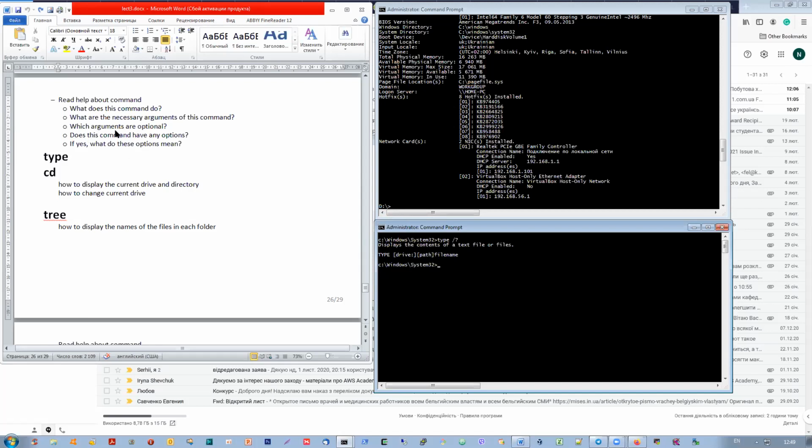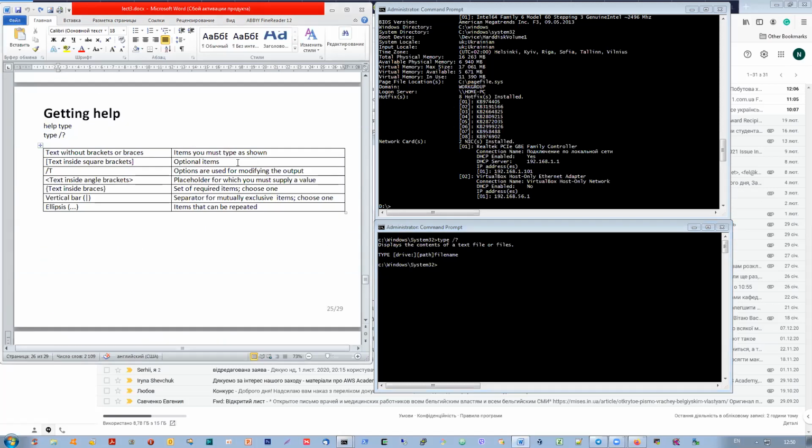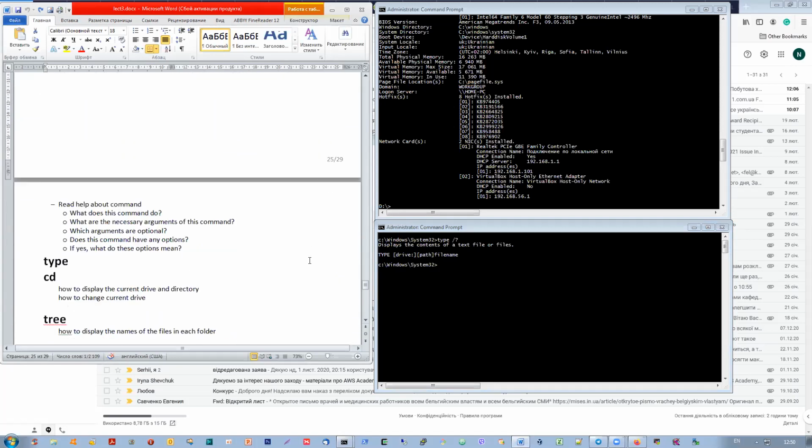Which arguments are optional? Drive name and path are optional, and we can type a file from the current directory. Does this command have any option? An option is a slash and a letter. No, this command has no option. That's all. So it's the help for this command.